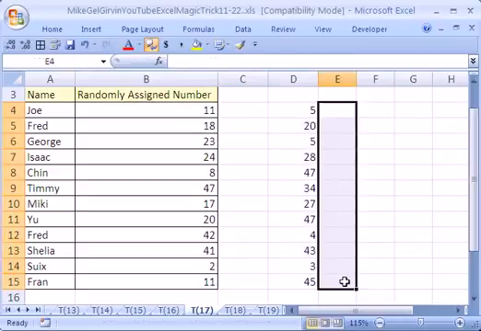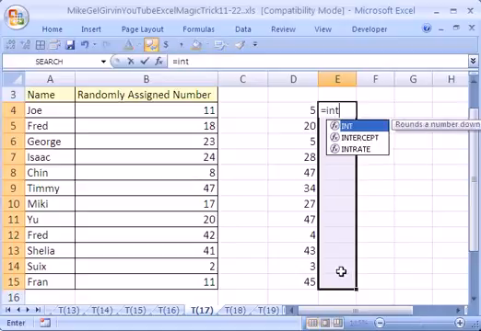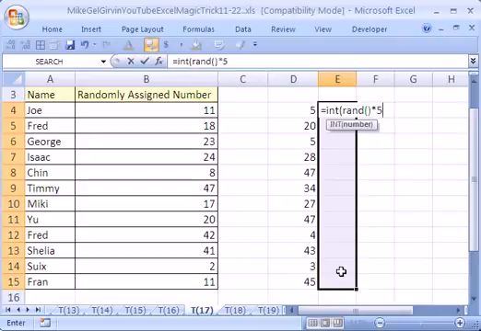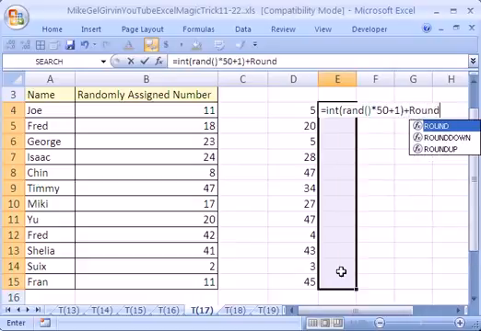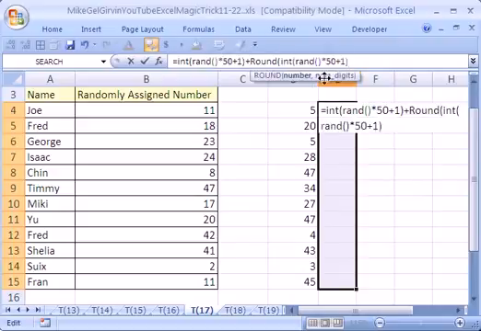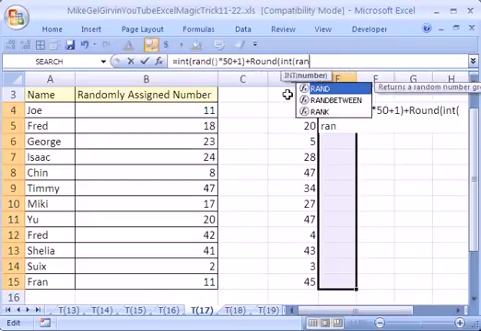Now watch this. Here's another cool little trick. Equals INT RAND times 50 plus 1. Again, that'll work in any version, and I want to add plus ROUND, and I'm going to use that same function. Here's a cool trick. When you're in the middle of edit mode, you can highlight a section of the formula that you want to use again. Ctrl+C, and I'm going to paste it right there because I want whole numbers there. Oh, no. That's not what I want here.